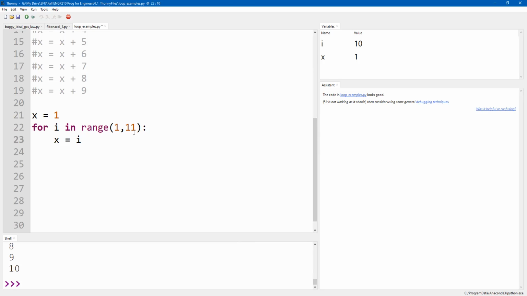But that's great, but it's not going to do what I want, right? Because each time x is just going to get overwritten. Like the first time x will be 1, then it'll be 2, then it'll be 3. It won't be 1 plus 2 plus 3 plus 4, right? So what if I did that? I'll just make that 0 just for kicks.